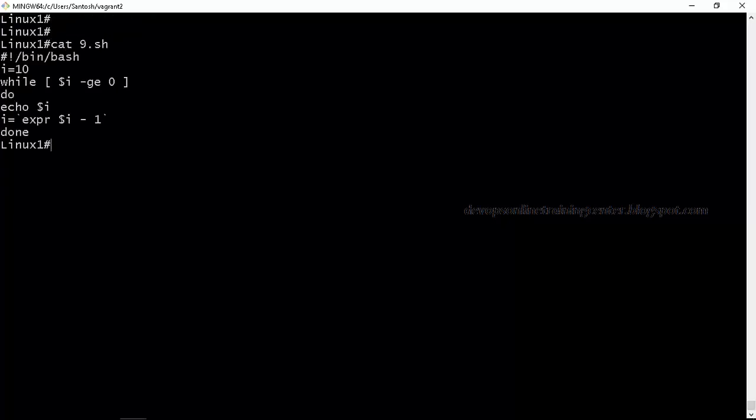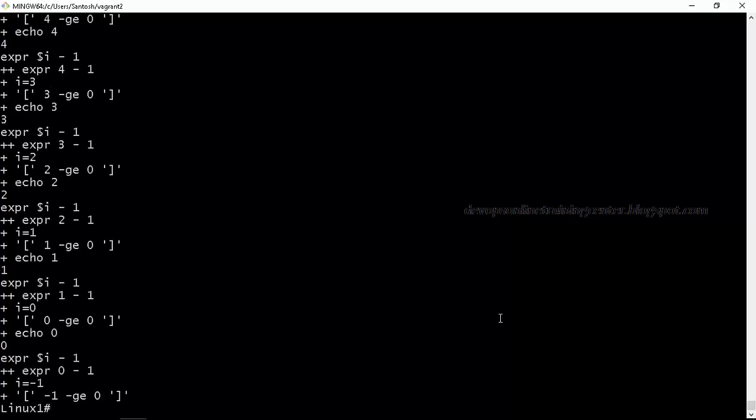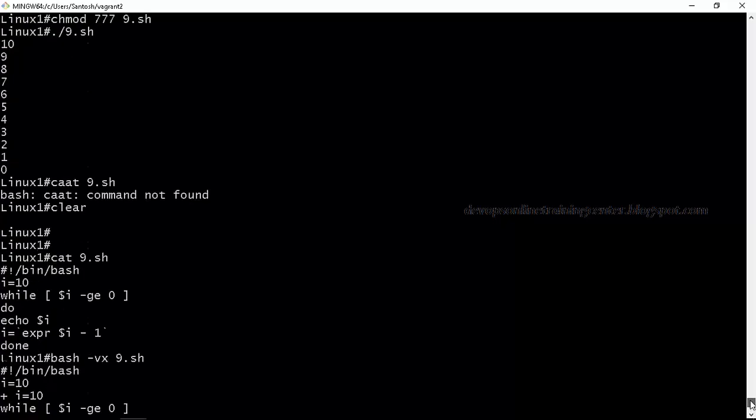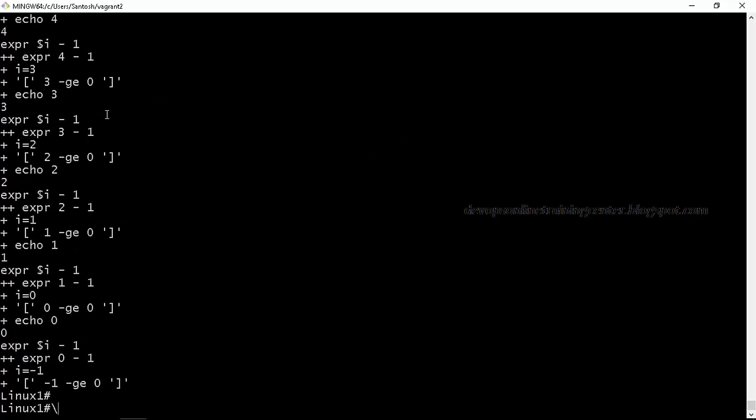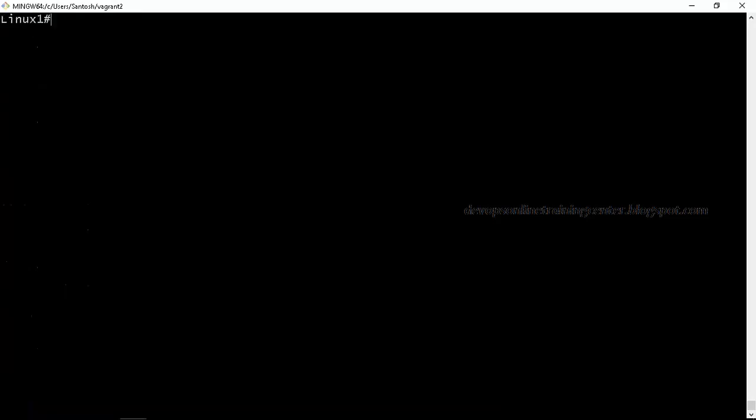Right. So there are 3 blocks, basically initialization block, condition checking, and the incrementer decrementer. So we can print from 0 to 10 or 10 to 0 using this while loop. So while 10 is greater than 0, how do you want to debug? If you want to debug also, we can have bash -vx 9.sh, which will print in a detailed way, right? You can see here script editor that I have already, I think, covered in VIM, right? So if you have VIM is not installed.